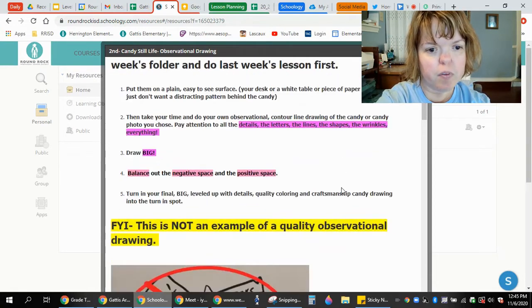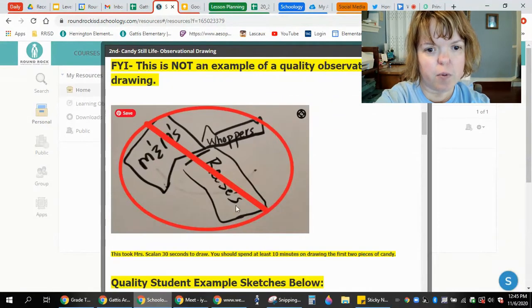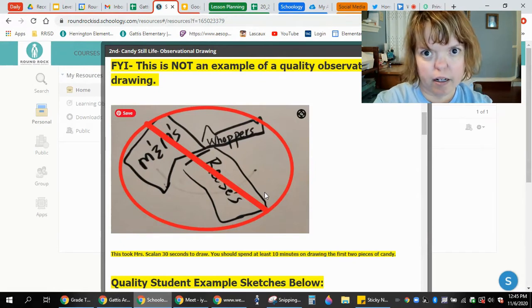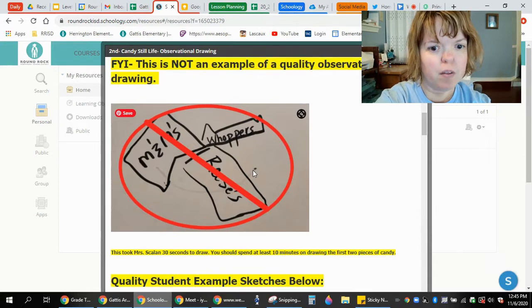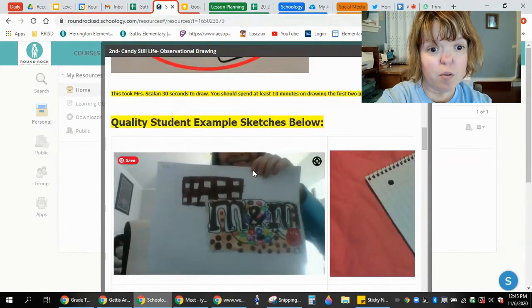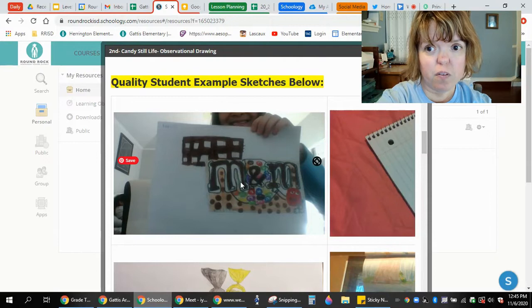Okay? FYI, right here with this red line going through it, I just drew a rectangle and wrote the name of the candy on it in my own handwriting. That is not what I'm looking for. That is not a quality example. That took me like 30 seconds, maybe less, to draw. Right here are some quality student examples, okay?